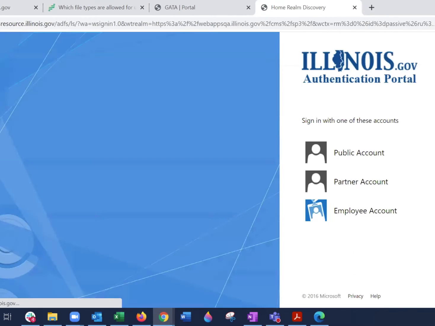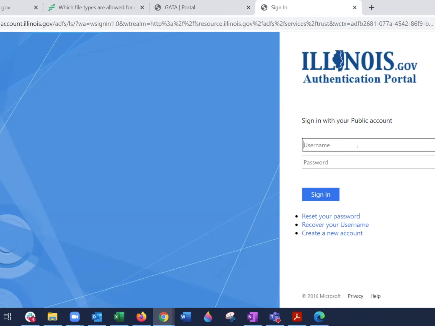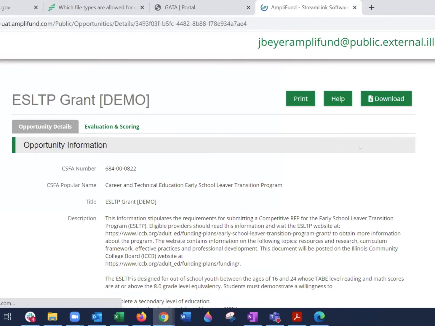But if I click login, it takes me to that illinois.gov authentication portal. From here, I would be selecting public account, and I would enter in my credentials that I've just created for the GATA grantee portal. So through that single sign-on with my GATA grantee portal access, it logs me into Amplifund.